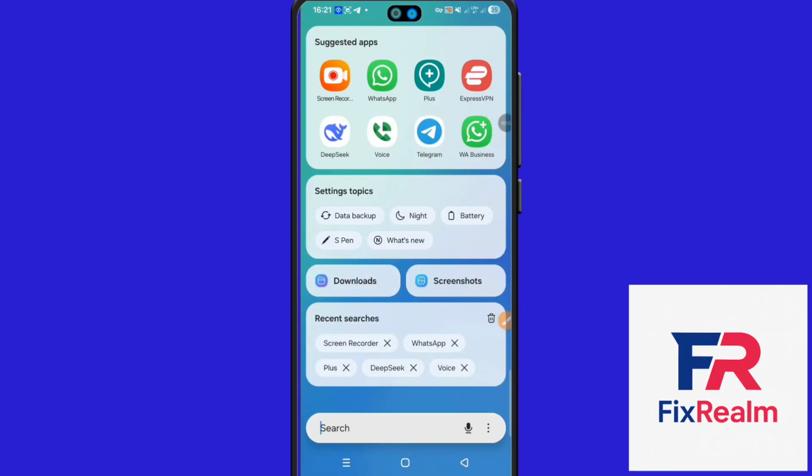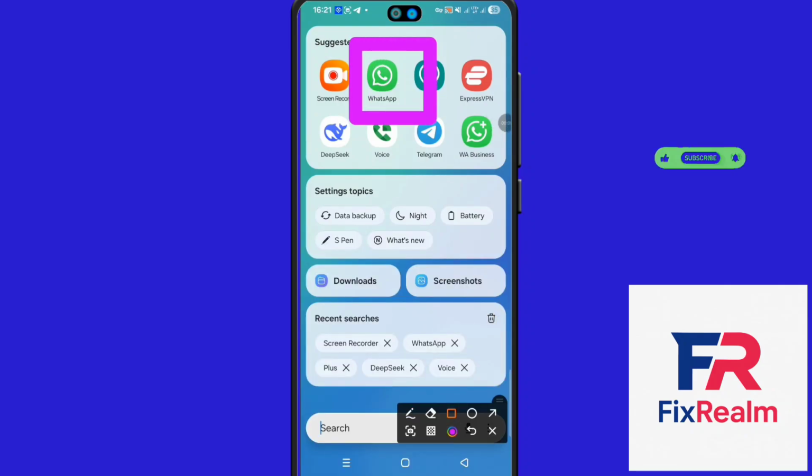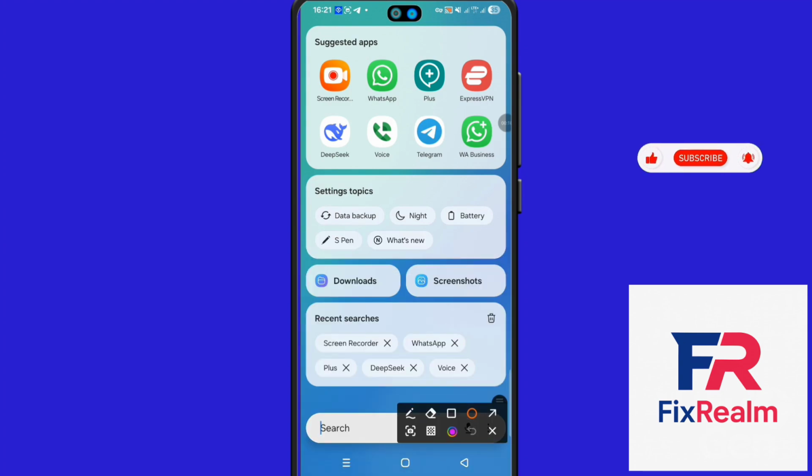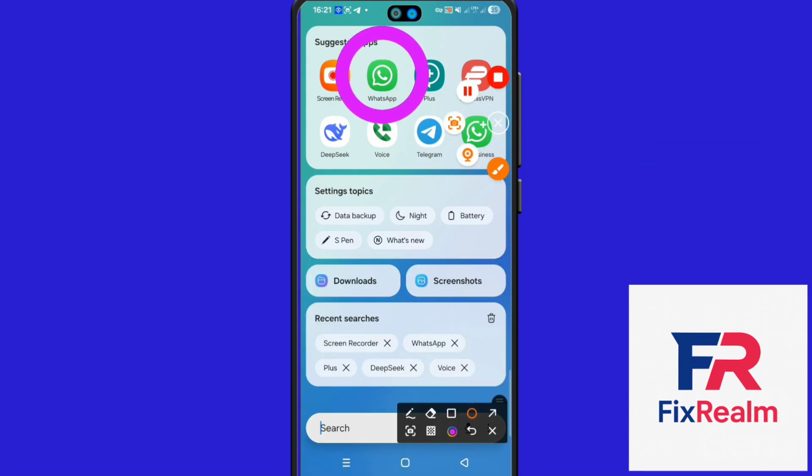How can we send our entire chat history and messages to another phone on WhatsApp without using the internet? To do this, let's open WhatsApp.